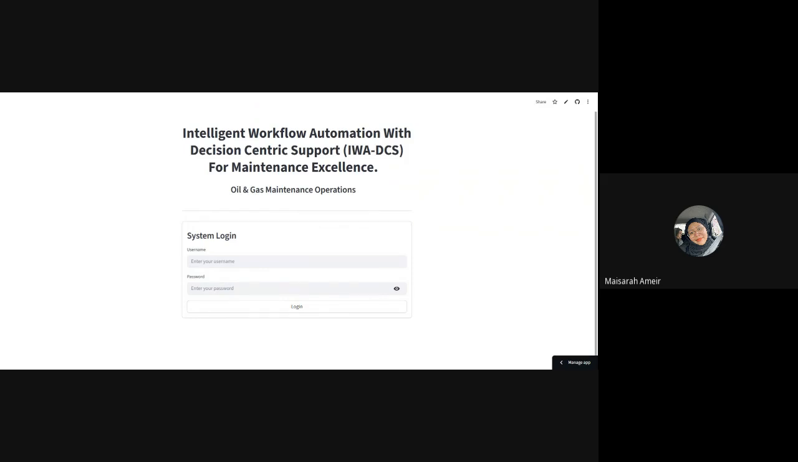Hello and good afternoon. Today I will do the demo for my prototype for intelligent workflow automation, IWA-DCS, for my FYP project. So we have three roles, which are supervisor, admin, and also technicians. So we start with admin.